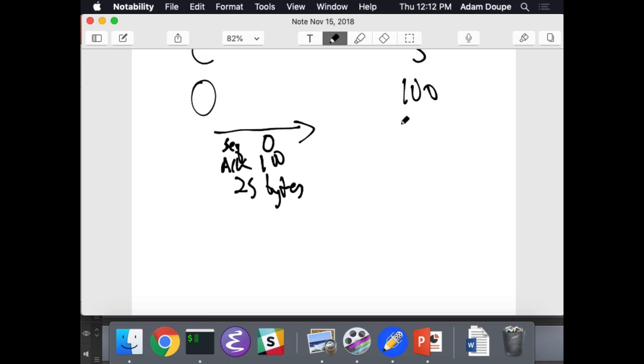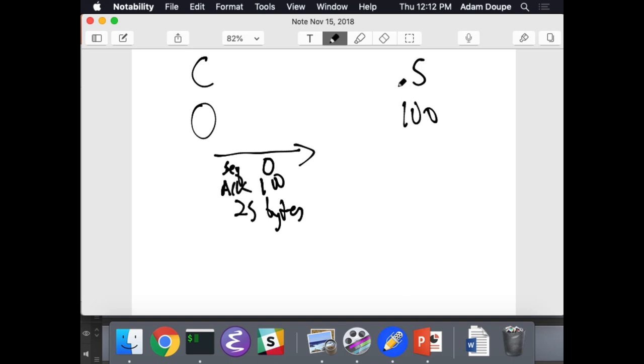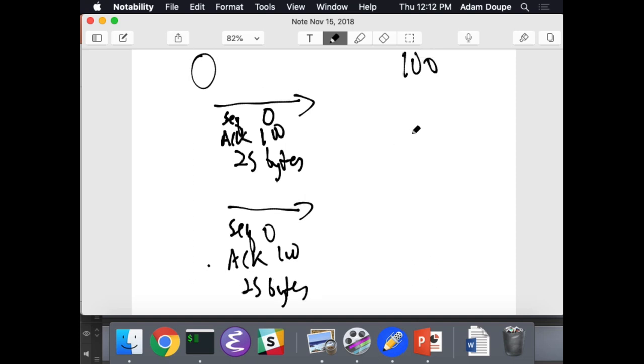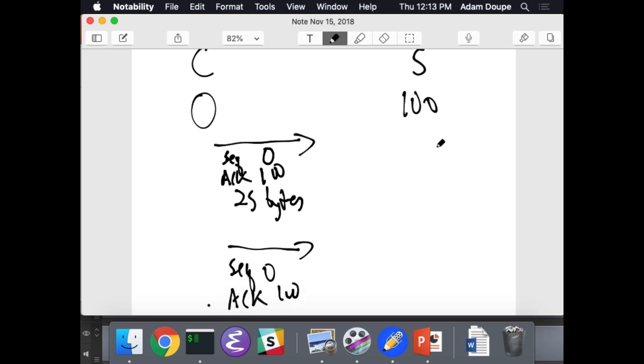So this data never gets to the server. What does the client do? So it resends it. One of the things is maybe this got dropped. Maybe something happens. So we can just resend it. We can retry a couple of times. Sequence 0, ACK 100, 25 bytes. But now, the network all of a sudden got back up. This packet was stuck somewhere, and now the server receives 2 of these packets. What does it do with them?